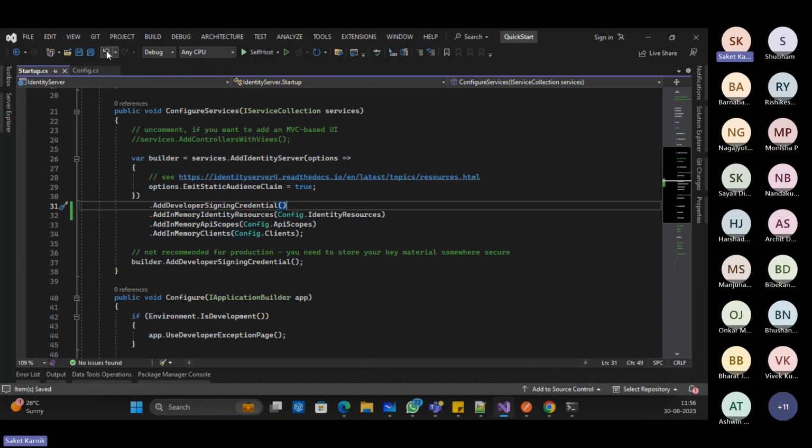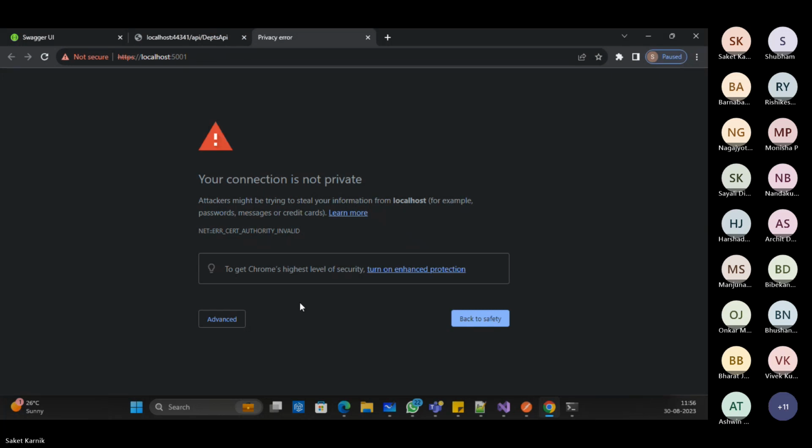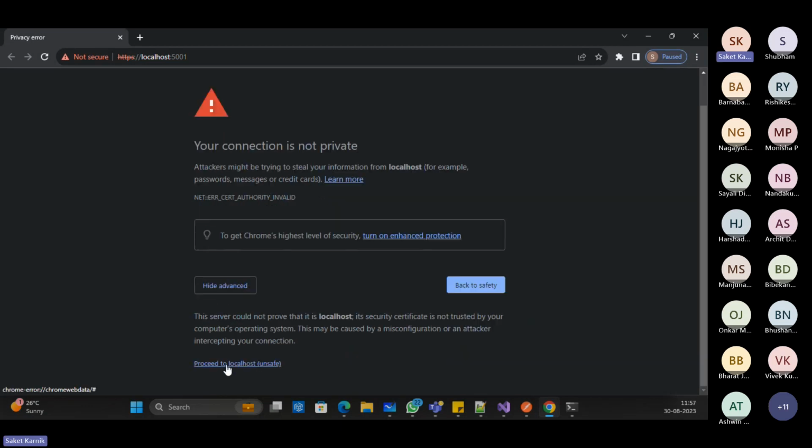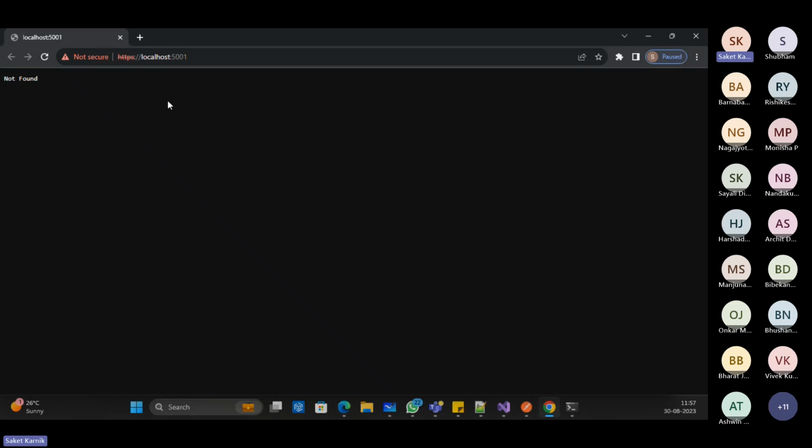Save the application, build it to see all good. Your identity server configuration is almost done. Let's say start without debugging. We are running some security specific stuff, hence this privacy error usually comes in the Chromium browser engine. No need to worry. You just click on advanced and click on proceed to localhost, though it says it is unsafe. But because this is our own thing, there is no problem going ahead with this.